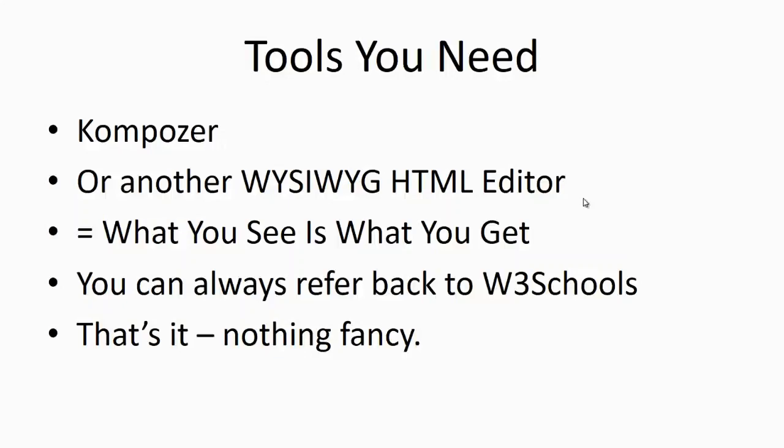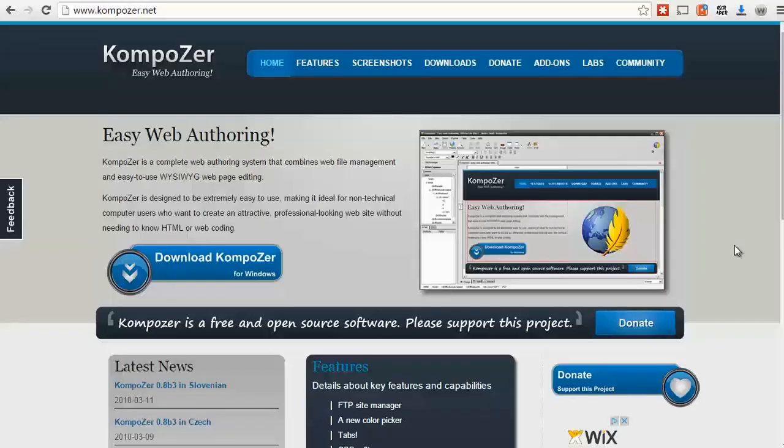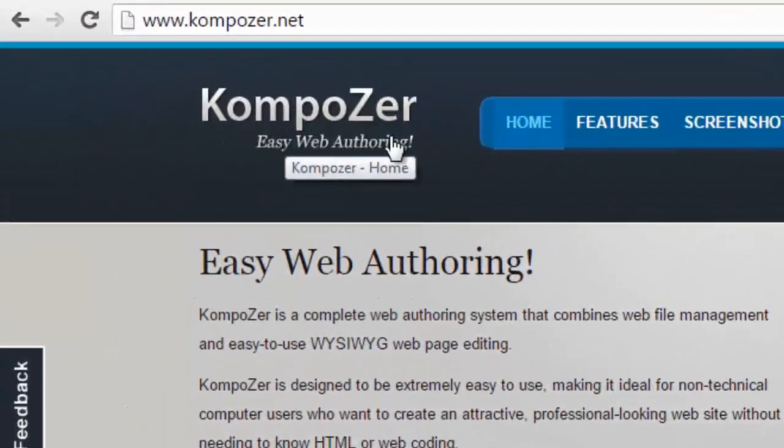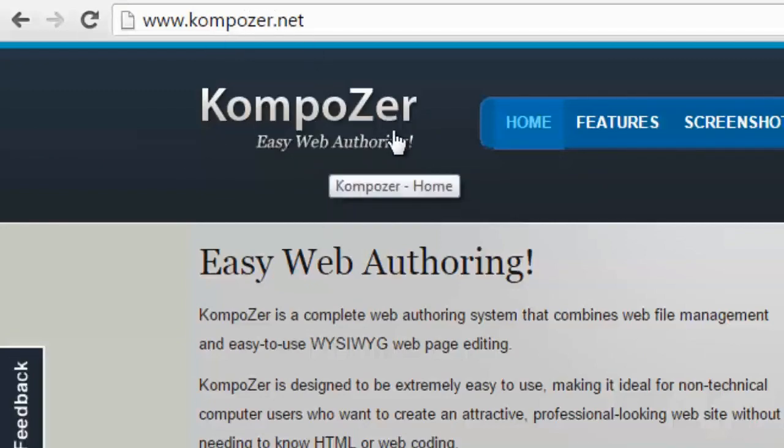Now, you can always refer back to W3Schools as well if you want to. But as far as tools that you have to pay for, none that we would recommend right now. So that's it. Nothing really fancy. And if you want to know how to find Composer, let me go ahead and show you that right now. The easiest way to access Composer, the HTML editing tool, because we are going to be utilizing this tool in this video course, is by going to kompozer.net, as you can see up right here. So it's kind of like Composer with a C, but it has a K.